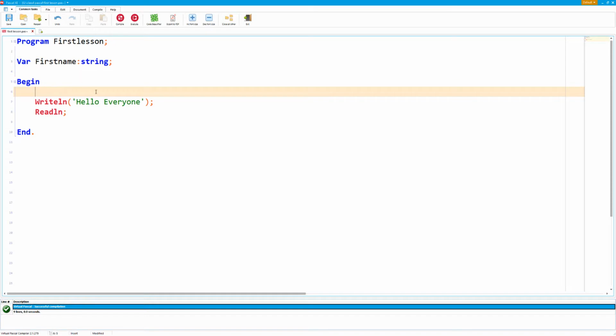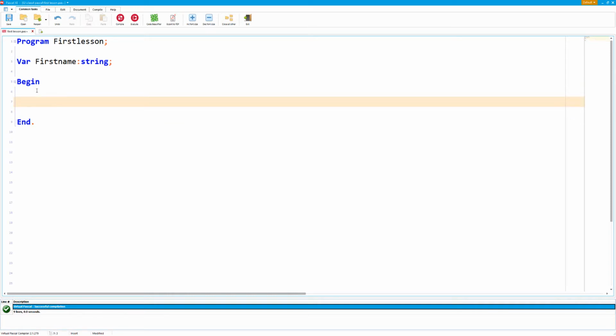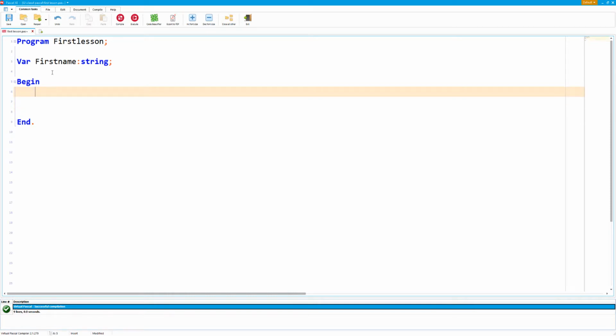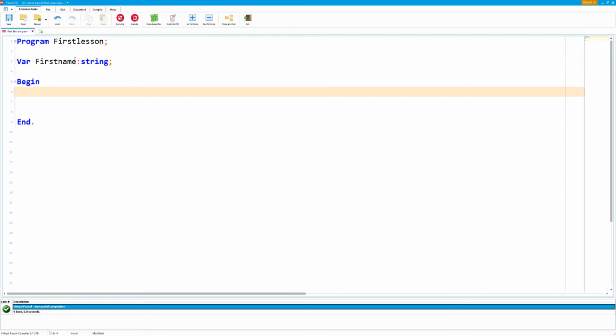Now, when the program starts, before I write any message, like I did before, I'm going to get rid of all of this. I'm going to initialize my variable. What initialize means is I will give my variable, this one, a value. So if I have a variable of type string, the only way I can initialize it is by saying first name, colon, equals, and single quote. I'm going to write my name, okay? And then I'm going to put a semicolon.